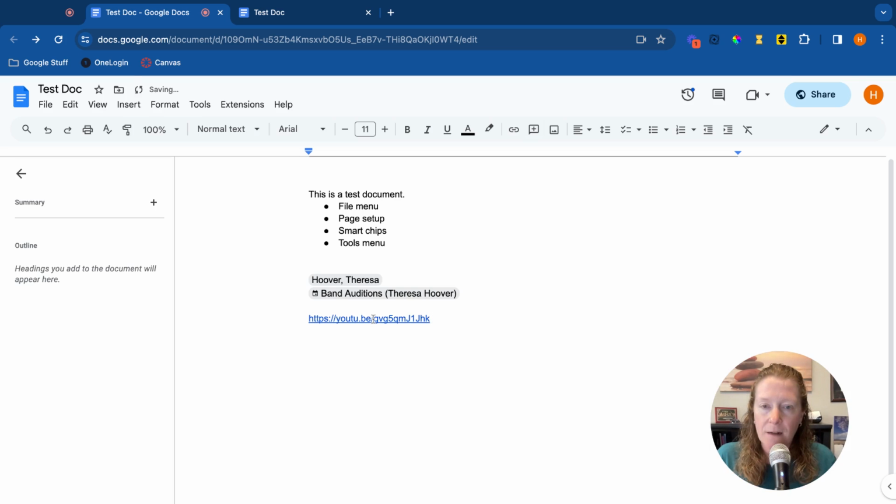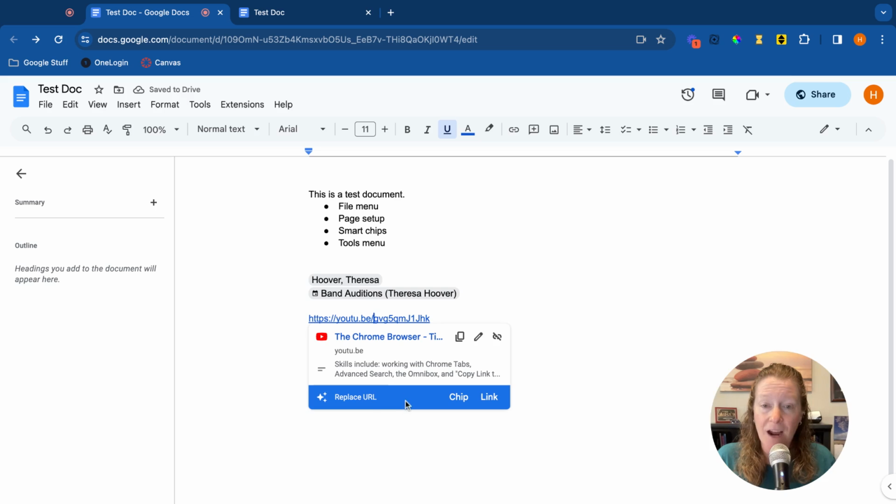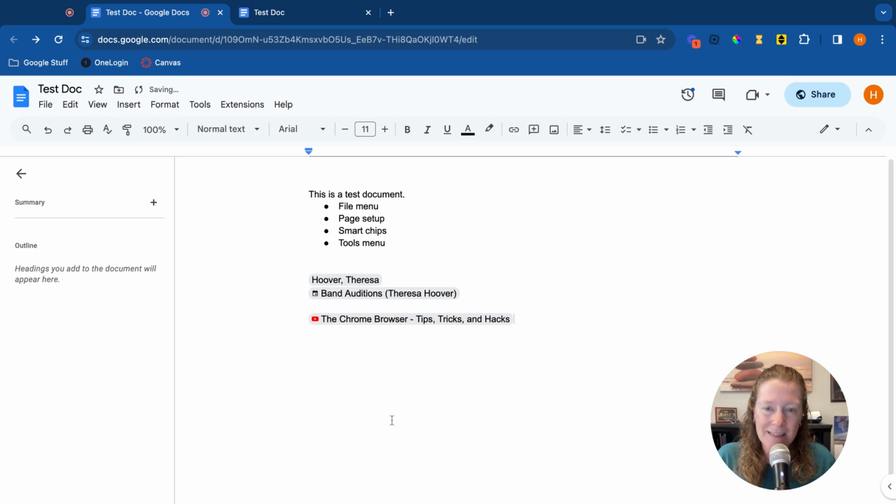Now, if I click on it one time, I'm going to have the option to replace that URL with a chip. And what happens is, instead of having that kind of messy URL that you can't really tell what it is, when I click chip, it's going to instead put the actual name of the video, and it shows the little YouTube icon to show me that that's going to be a YouTube video.